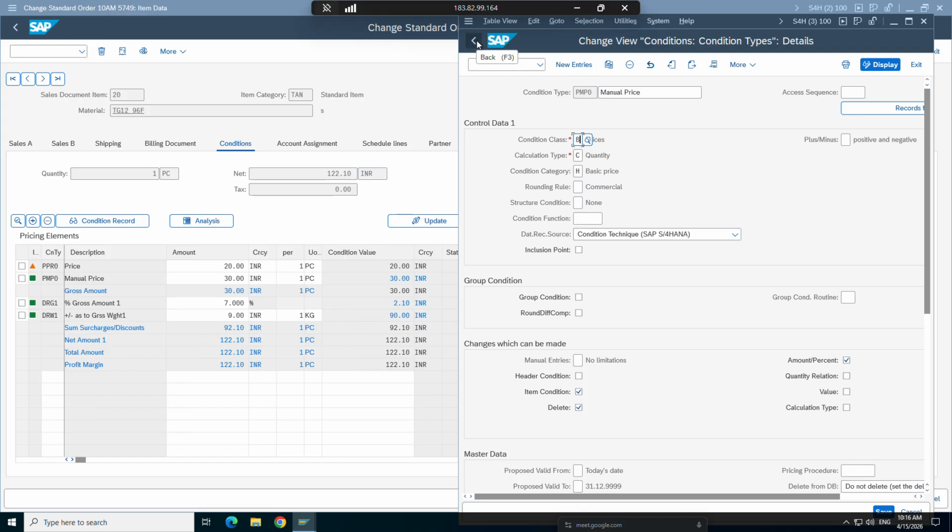Deepak, in this there is also condition category. We will discuss that later. As of now, this is the main thing. Okay, I'll cover all this, don't worry. The system deactivates it based on this condition class only.